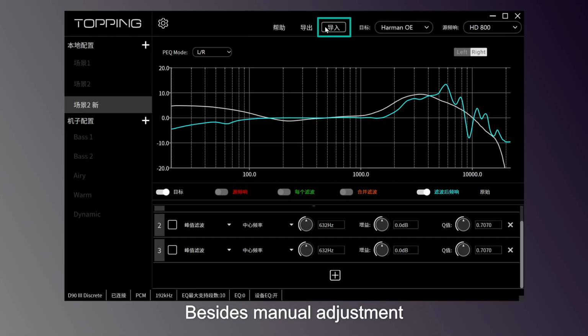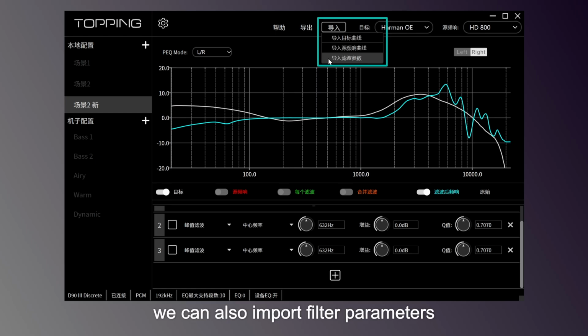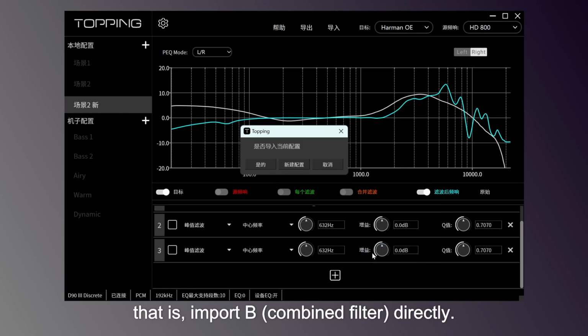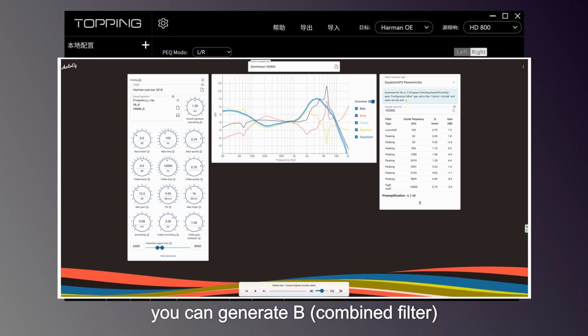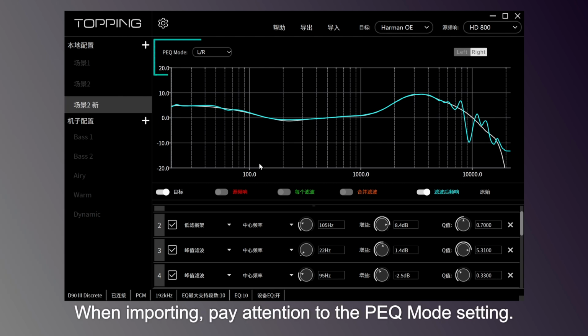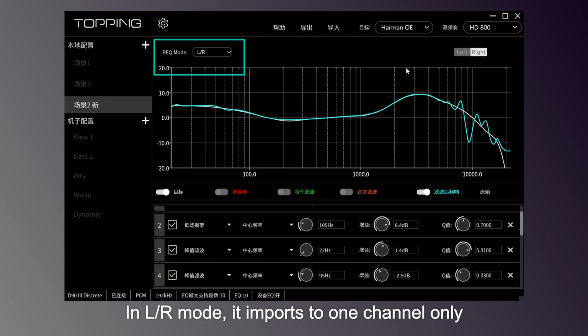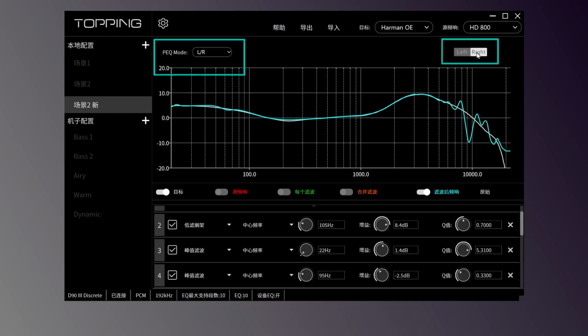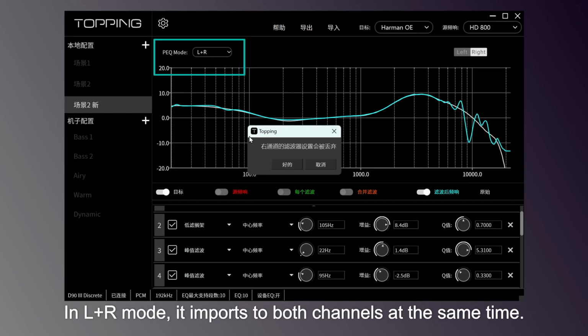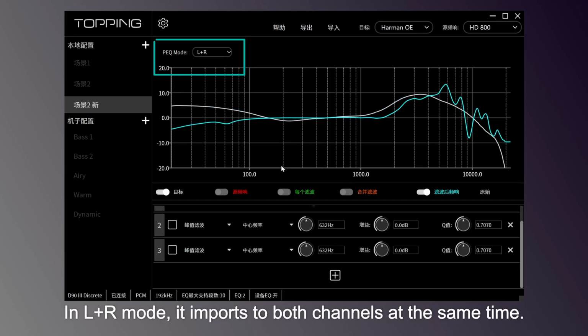Besides manual adjustment, we can also import filter parameters, that is, import the combined filter directly from other sources, such as the AutoEq website. You can generate the combined filter and then import it into Topping Tune. When importing, pay attention to the PEQ mode setting. In LR mode, it imports to one channel only. Click here to choose left or right. In L+R mode, it imports to both channels at the same time.